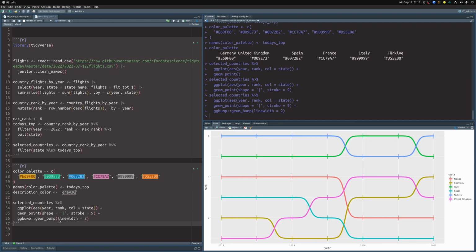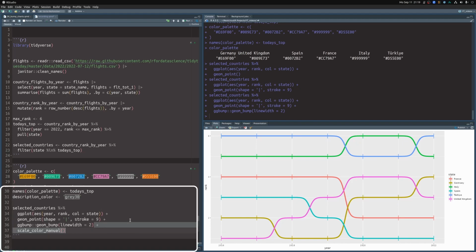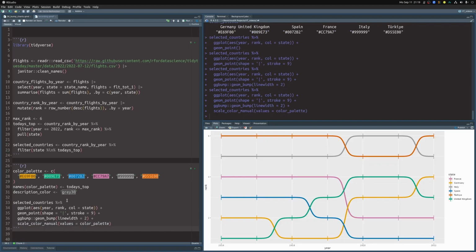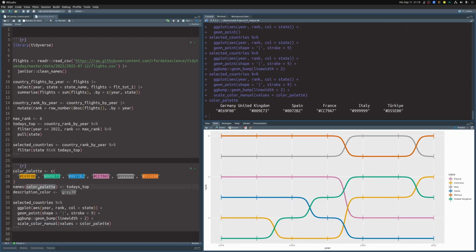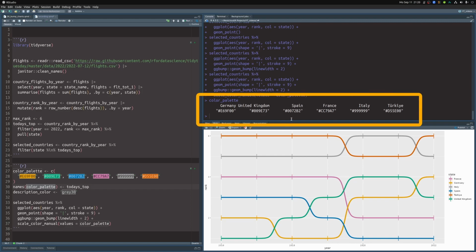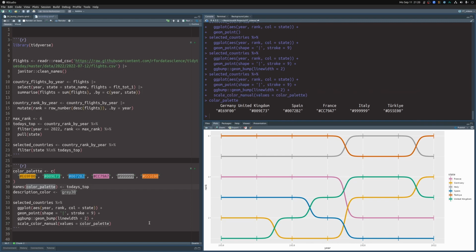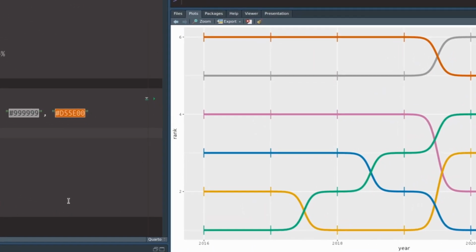But of course, we don't want to leave the chart like this. We want to create something pretty. So we start out by changing the color and setting them to our color palette. Since our color palette vector was named, the countries are in their corresponding color as determined by the color palette vector. Now notice that the y-axis looks like it typically does, which means that low numbers are at the bottom and large numbers are at the top.